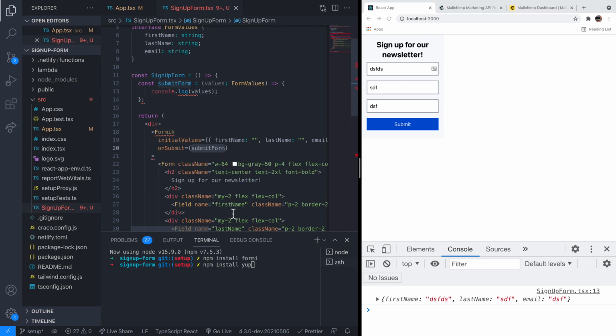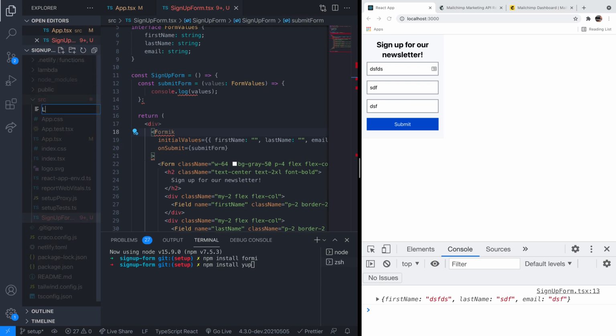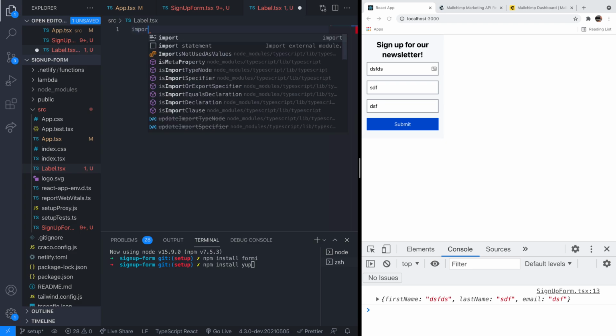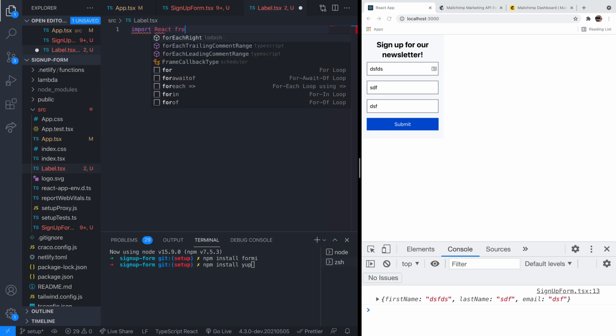But we want to take that a step further by adding validation so that the user is typing the type of information in that we need. But just before we do that, let's add labels to our inputs as well, because we don't really know what we're typing in there at the minute. And I'm going to create a separate component for this. So there isn't a Formik label component as far as I know. So we're going to create our own here.